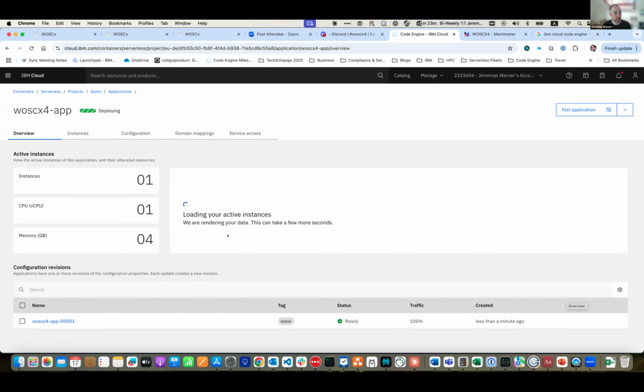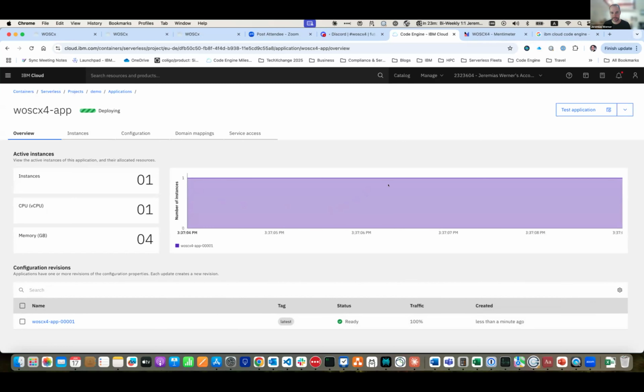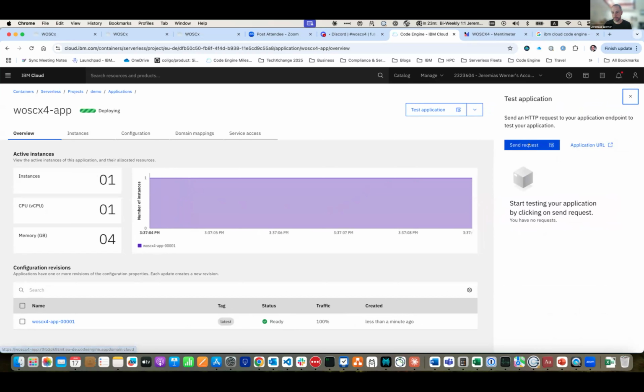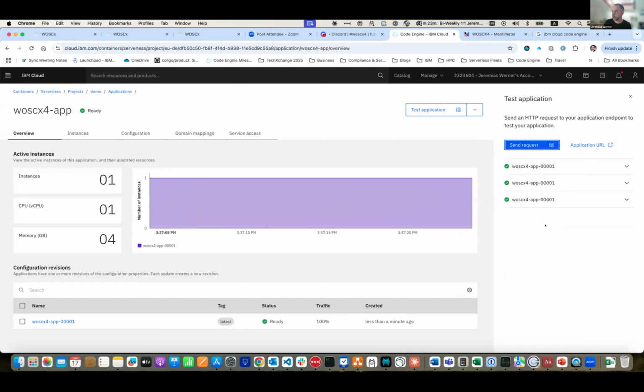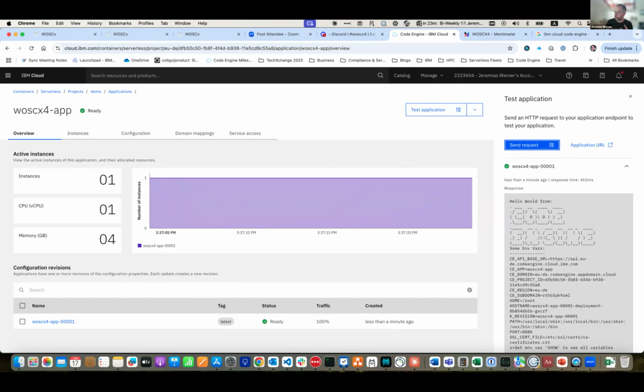While it is scaling up the first instance, you can see the instance is up and running. I could test the application by sending a request. And you see there's a response. So it just took a few seconds for the instance to come up and respond to the HTTP request. Now I can send many HTTP requests. At some point, based on the scaling behavior, it may scale out to multiple instances.